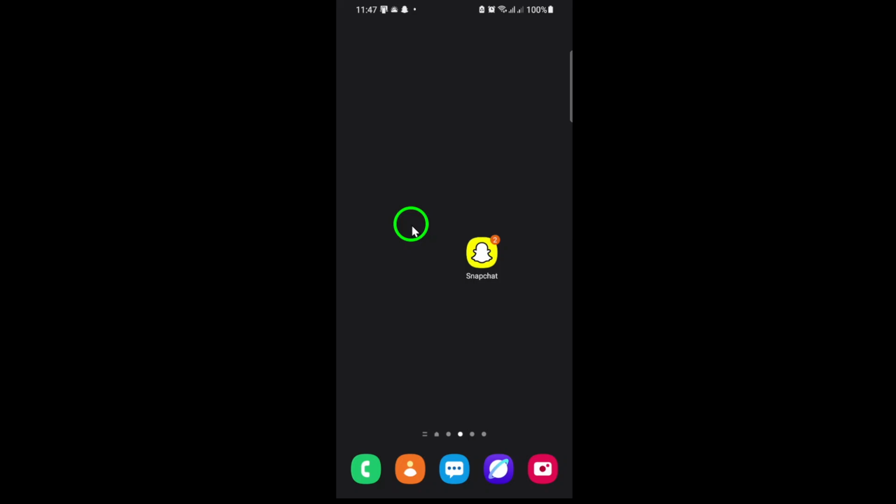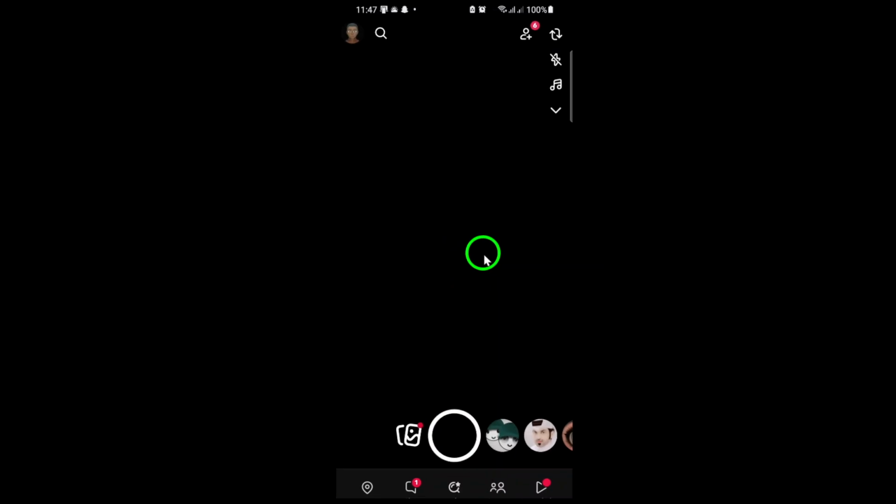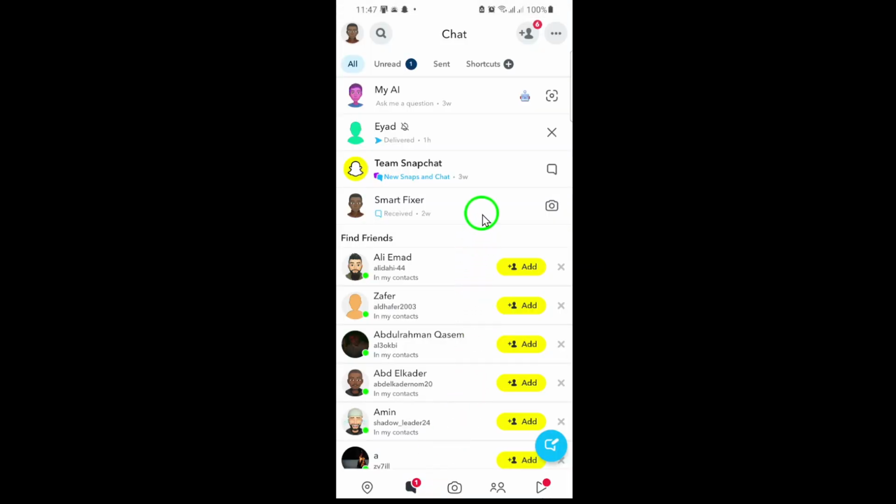First, open the Snapchat app on your device. Once you're on the main screen, look to the top left corner and tap your Bitmoji or profile icon. This will take you straight to your profile page.